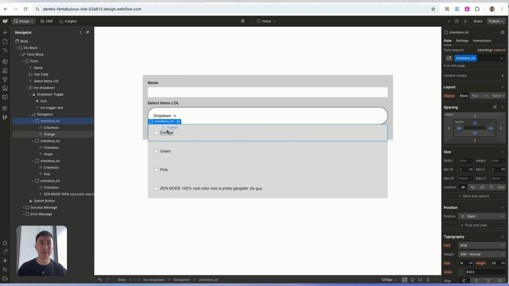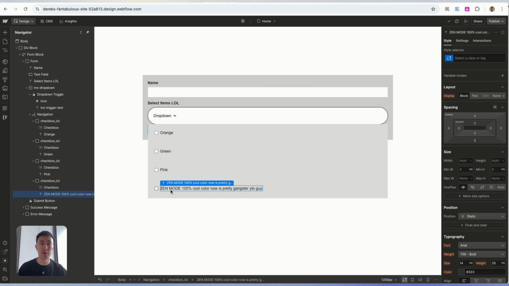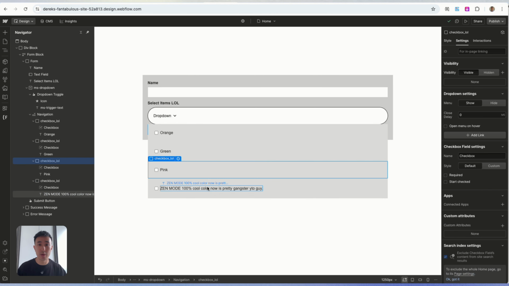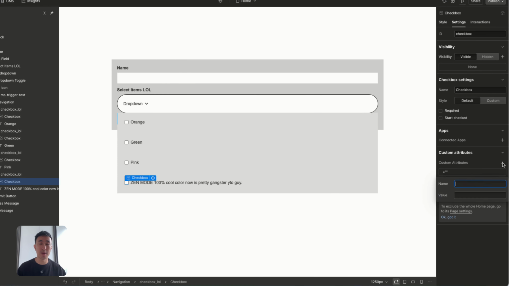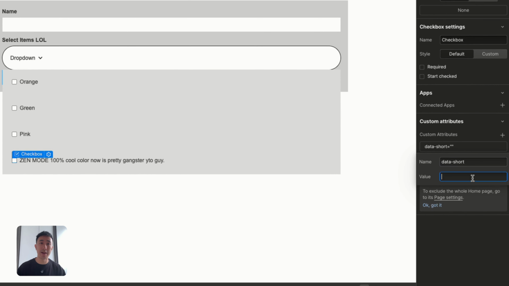For example, you notice this says orange, this says green, this says pink. That's a pretty short text. But right here in this last option, Zen mode 100% cool color now is pretty gangster, yo guy. That's pretty long. That's going to take up a lot of space. So what we could do instead is to select the checkbox itself, and we can go ahead settings and then head over to custom attributes. We can hit plus, and we can go ahead and type in data-short, and then we can go ahead and just give it a custom value. In this case, I just wanted to say Zen, for example, right? And this custom value is what's going to replace the dropdown. That's what I mean. So we can go ahead and do this for the other 2.